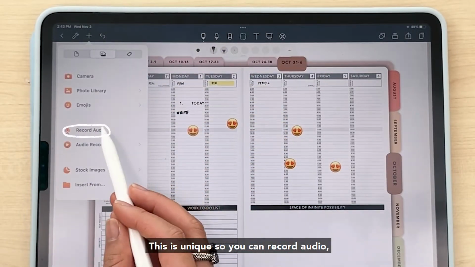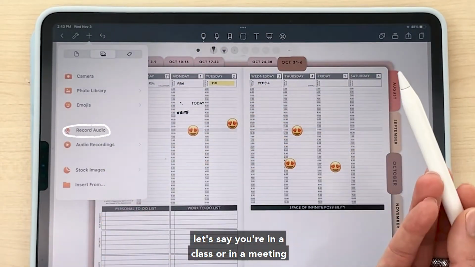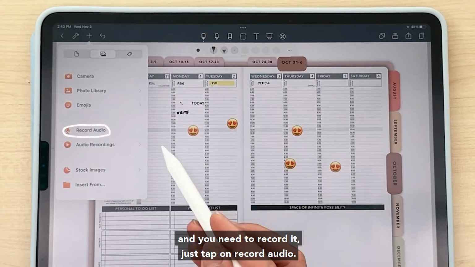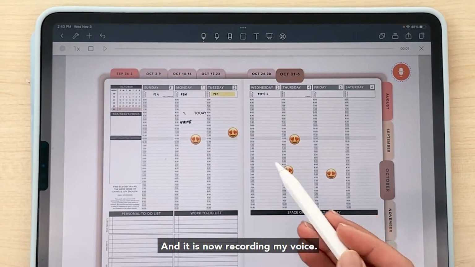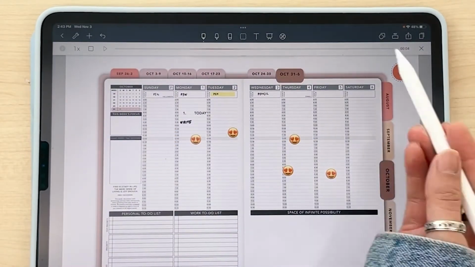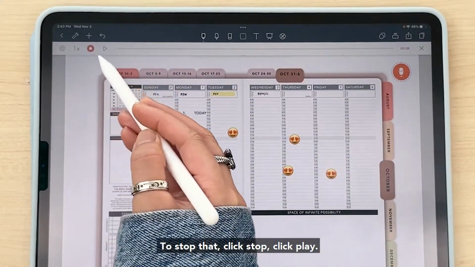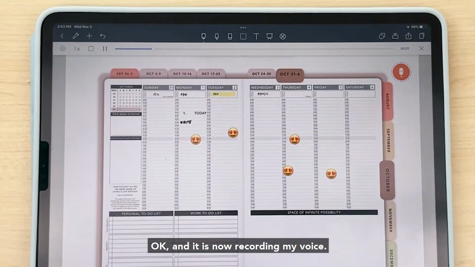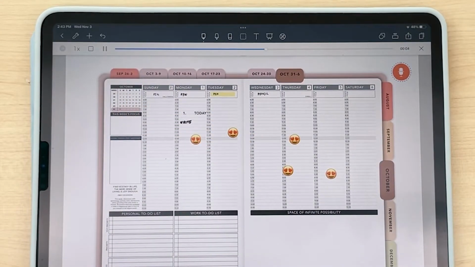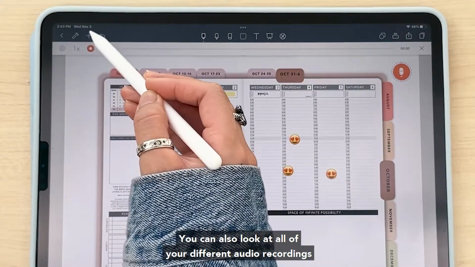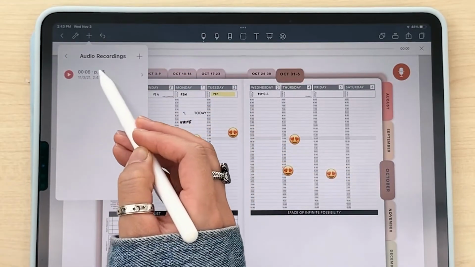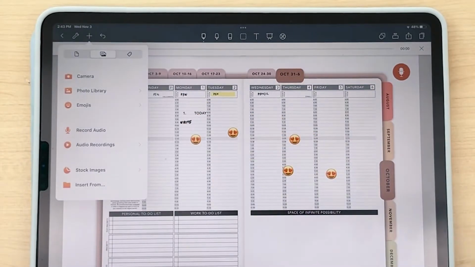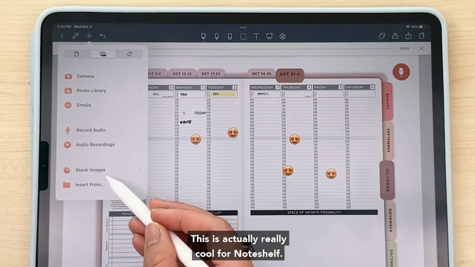Let's see, this is unique. So you can record audio. Let's say you're in a class or in a meeting and you need to record it. Just tap on record audio. Click OK. And it is now recording my voice. To stop that, click stop. Play. You can also look at all of your different audio recordings by tapping on here, clicking audio recordings.